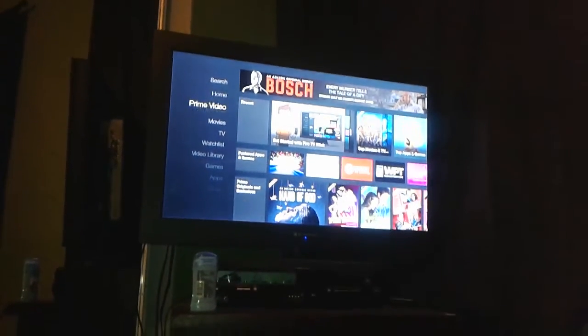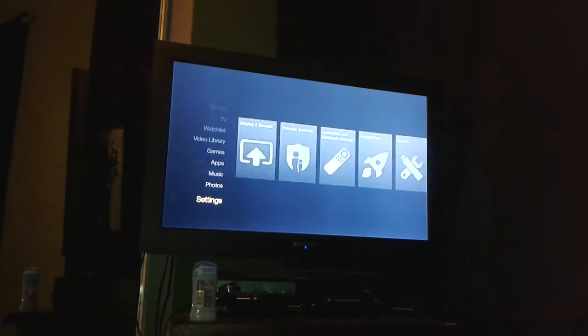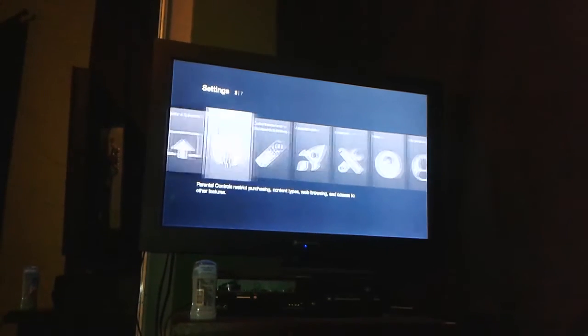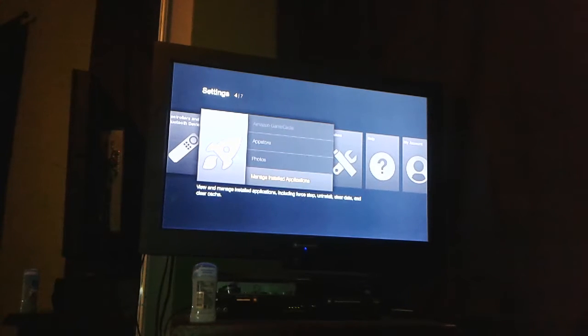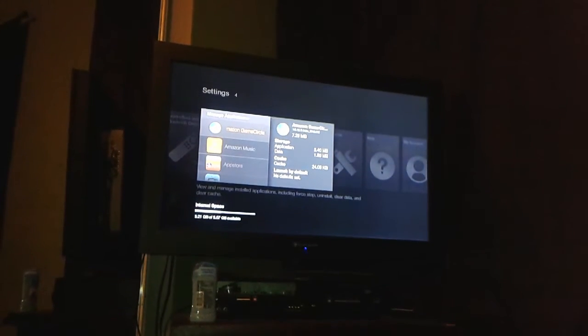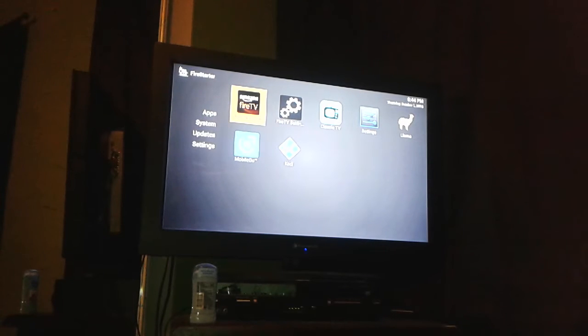you're going to go down to Settings, Applications, Manage Installed Applications, Firestarter. You're going to launch the application.